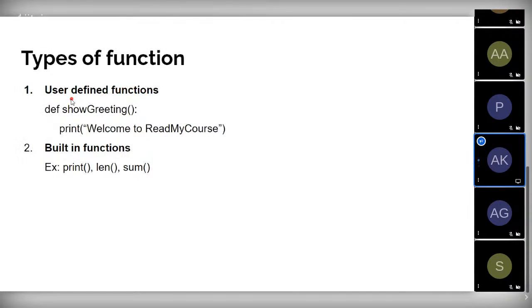So I told you that we have two types of function based on declaration. We have user-defined functions that are defined by us, and second type is built-in function that is already defined by Python, and we need to use them. So these are two types of function.